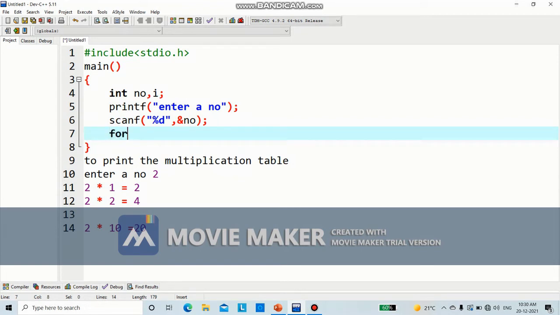So how many times my loop should run? So the first time the loop runs, it should display 2 into 1 equal to 2, and the second time when it runs, it will have to display this. So like that we need to display it for 10 times. So i equal to 1, i less than equal to 10, i plus plus.